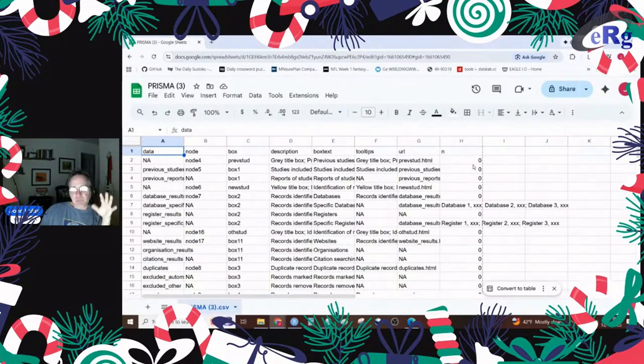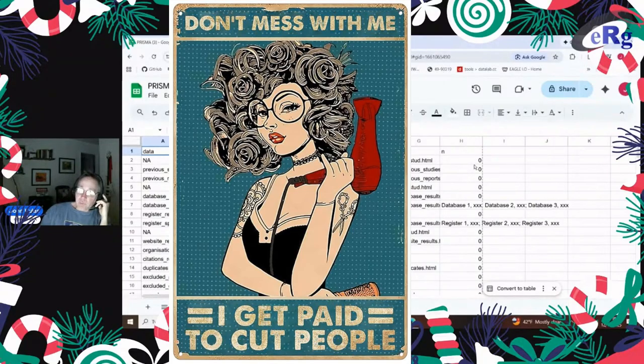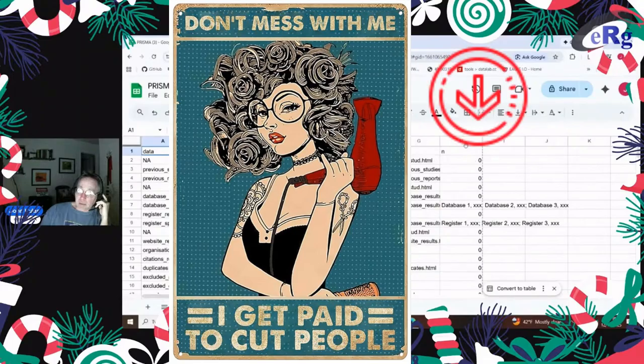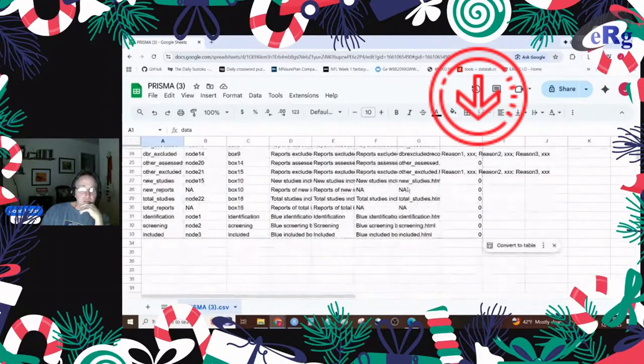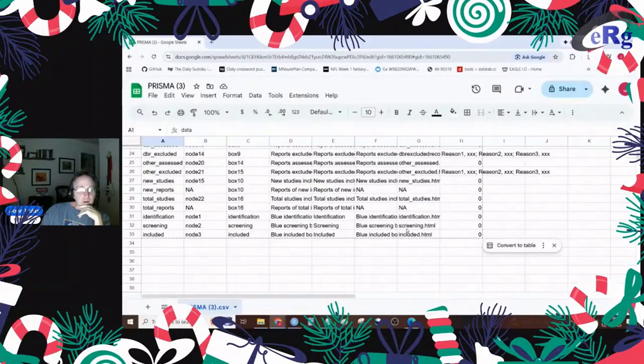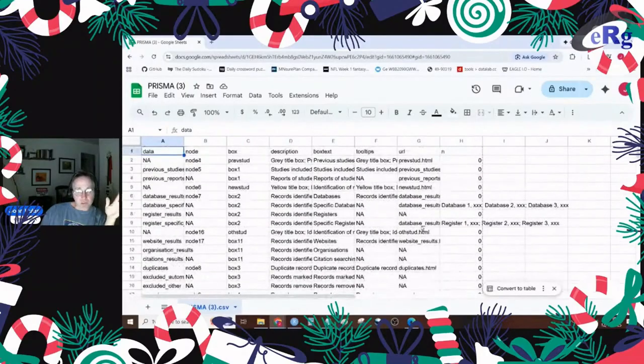They have a couple of columns in here that they say you can mess with, and the rest of them they say don't mess around with. The main one that we're going to play with is the N column. So the N has information that's relevant for your search. How many studies are you including? How many reports are you including? Things like that. There are 33 rows in this template.